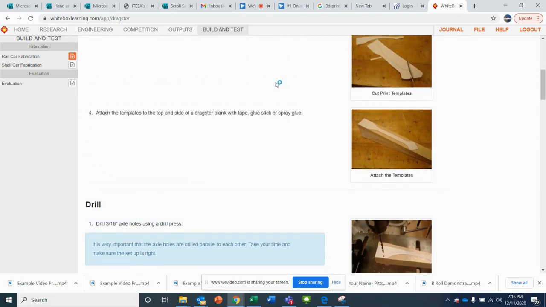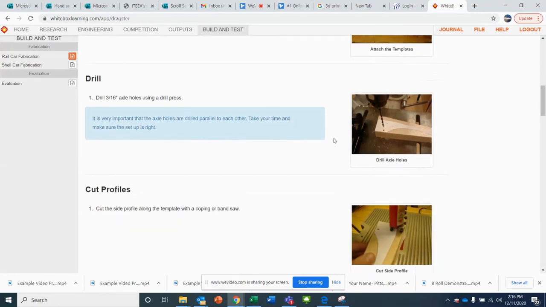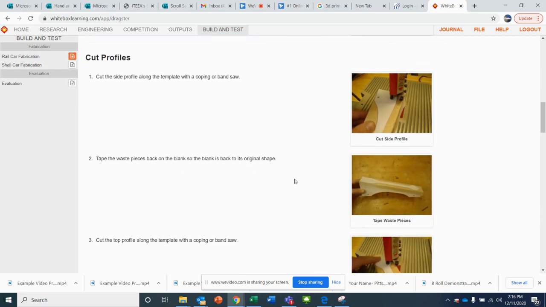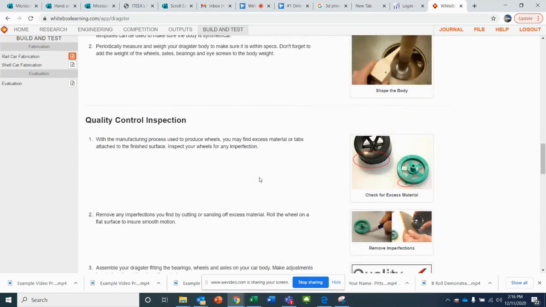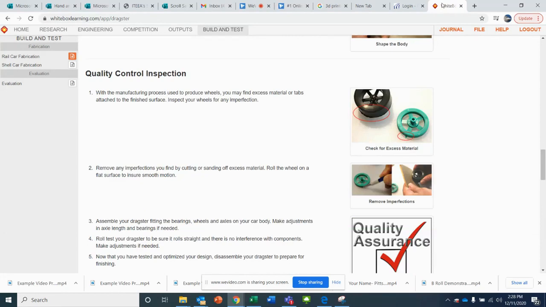So really, you've got a template. I have already drilled your holes where the axle holes need to be, so you don't need to worry about drilling. And then you're going to cut your profiles. Please be safe and be careful. If you have access to hand tools or some small power tools, please do so with adult supervision. We did pass our safety test for a number of tools and machinery, but you need to do so with adult supervision.